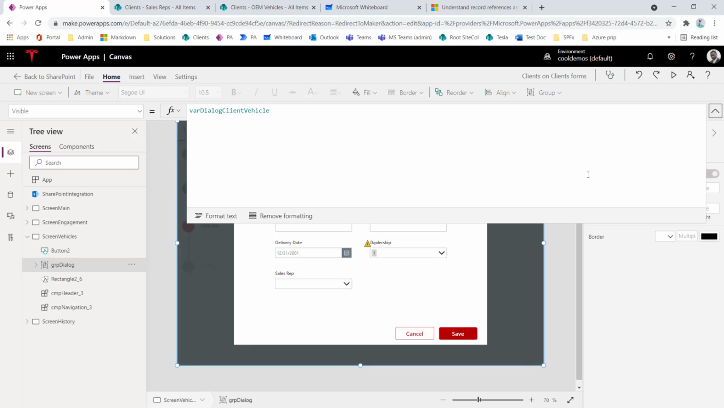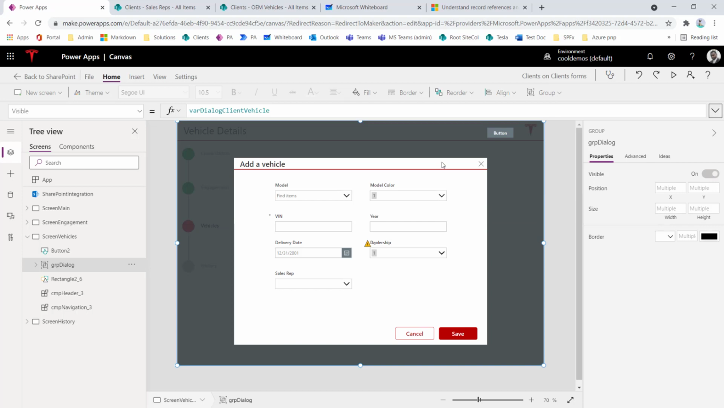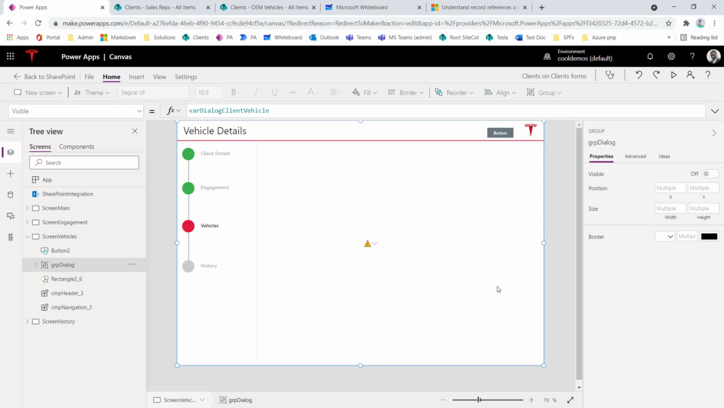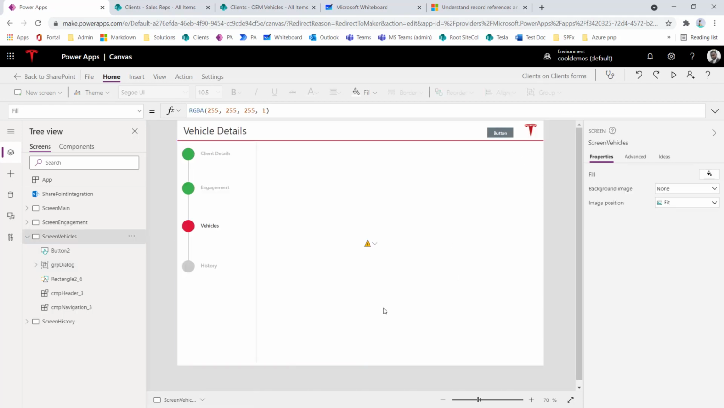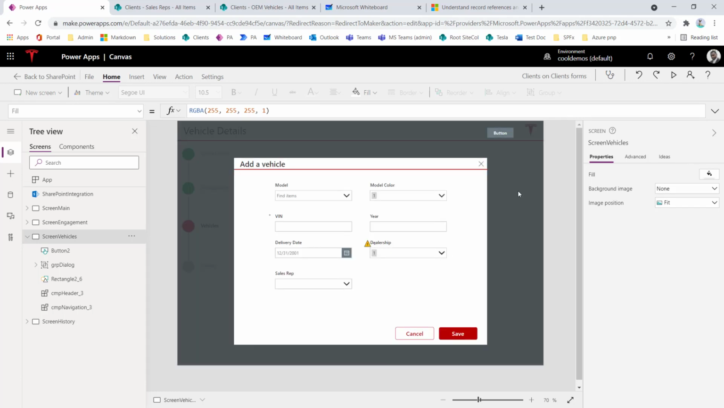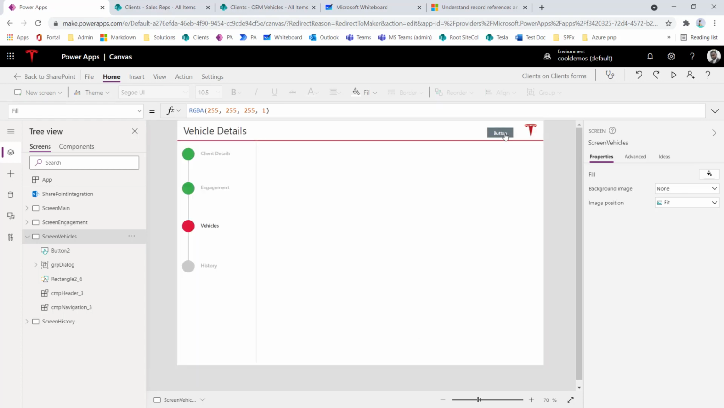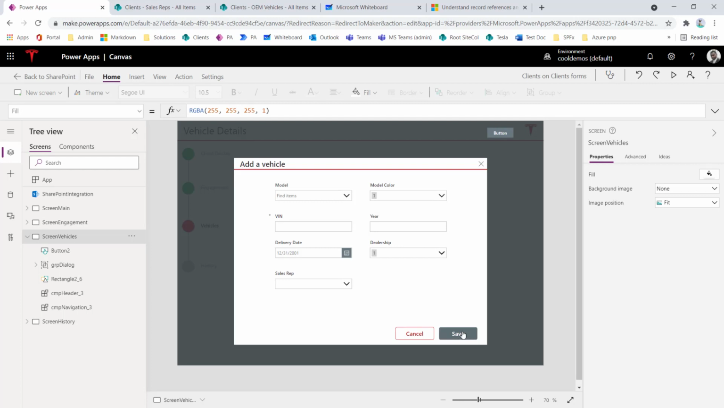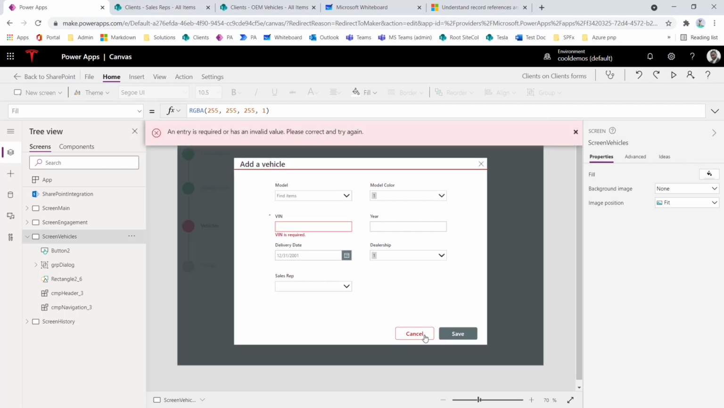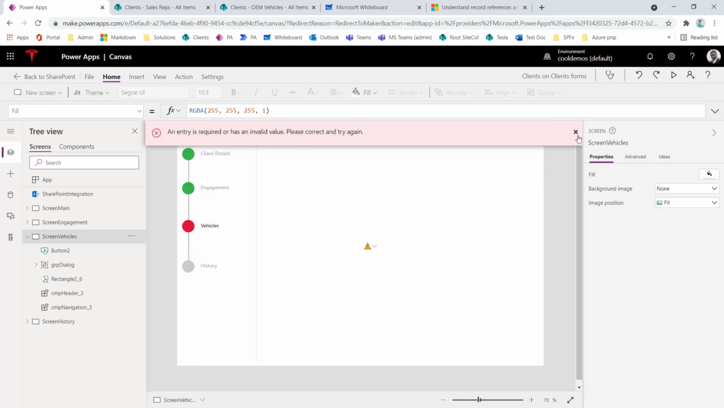So now, if everything's wired up correctly, I can hold down the Alt key and hit my button. You can see, nice and neat. Hit the button again, it brings them back. And it really starts to feel like a dialog. And now I can hit cancel and click save. There's my validation, cancel, and so on and so forth. So it really starts to feel like a dialog.